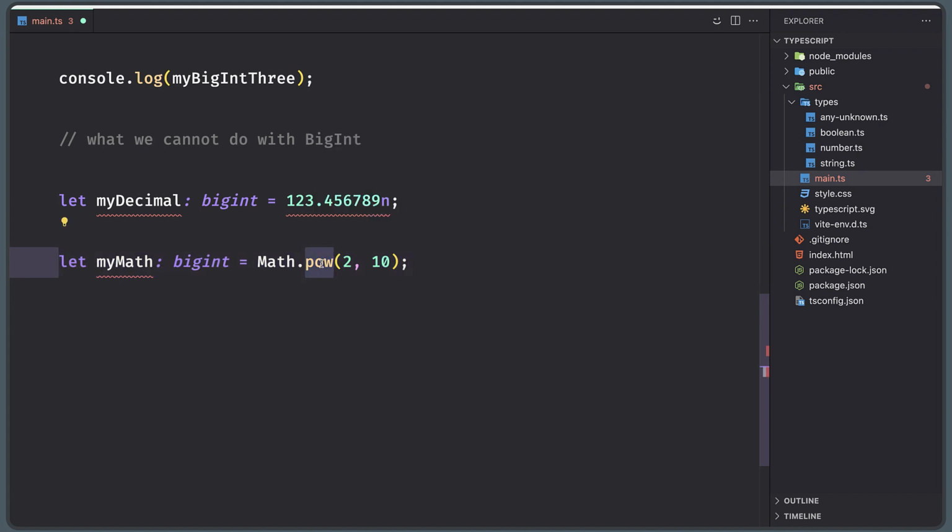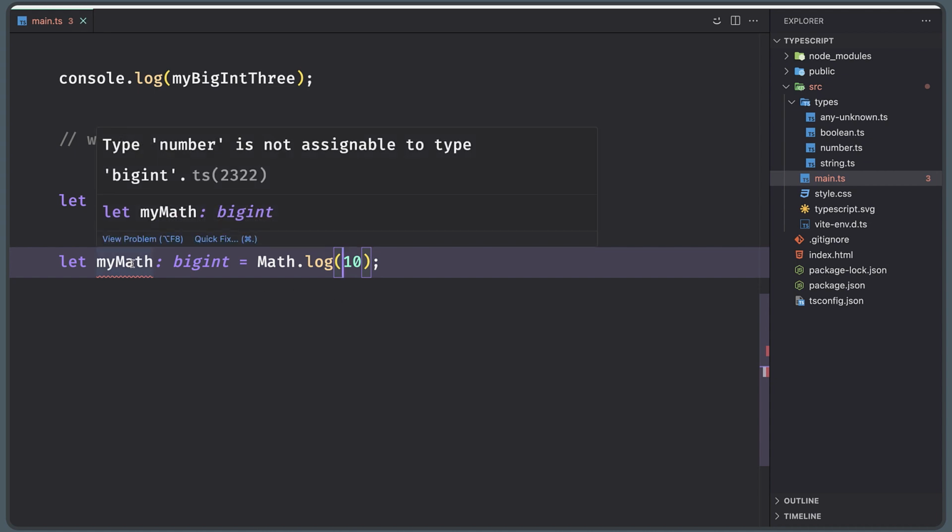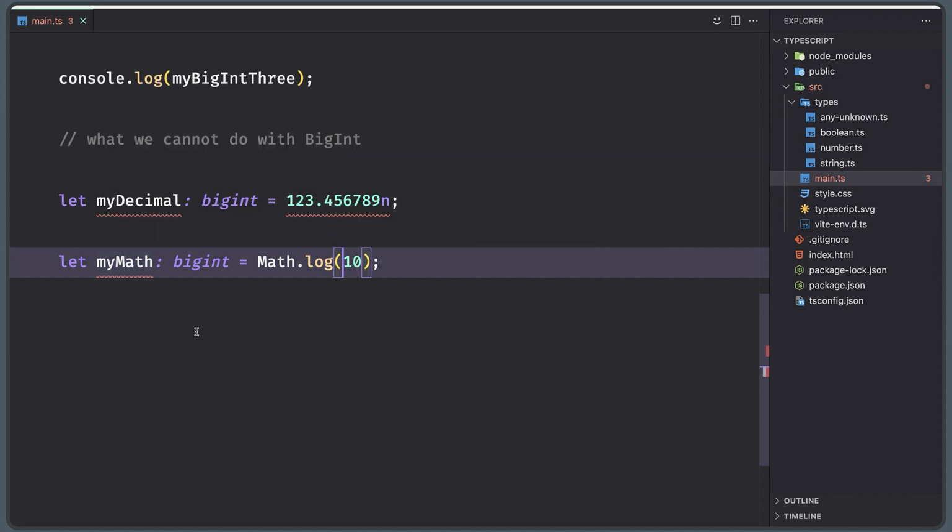Also, if I say here log, and not this one, the same thing, we have the error. Type number is not assignable to type big integer.